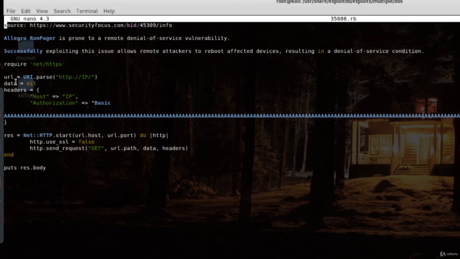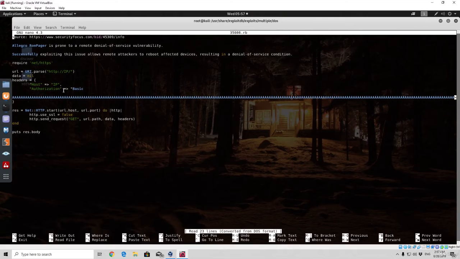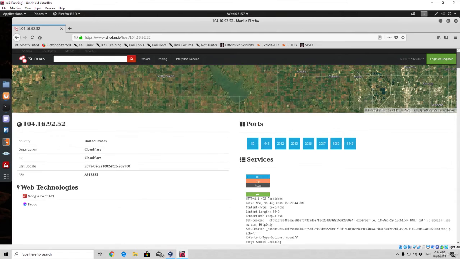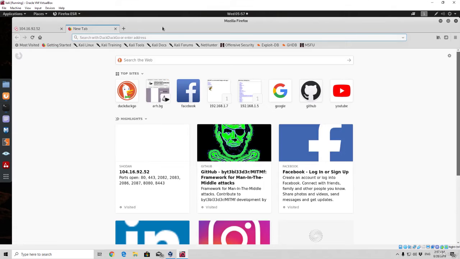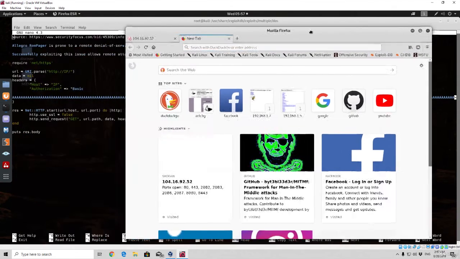Requires net HTTPS URL, so we can see the URL right here. Headers, okay. Authorization is basic, and what that means is I will show you in just 1 second. And here we have Shodan, which is something that I will show you right after. But before we actually do that, let me just first of all lower this screen.